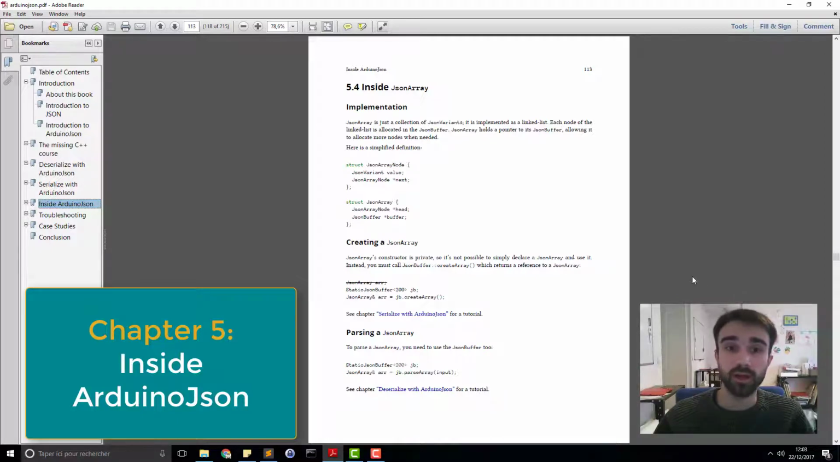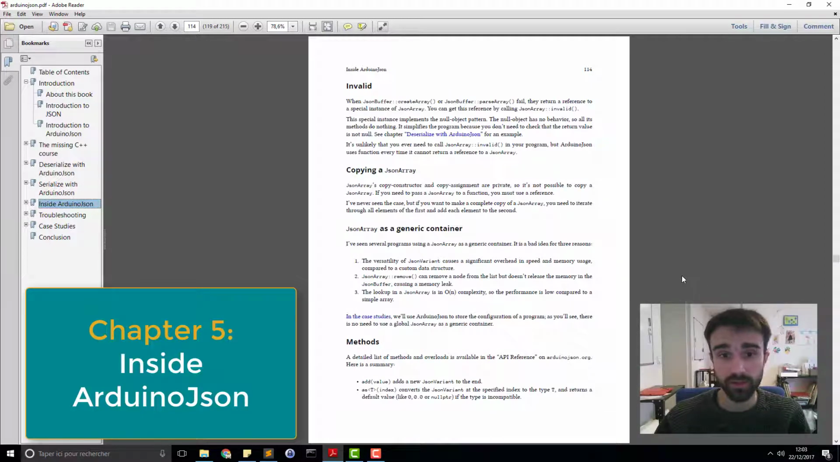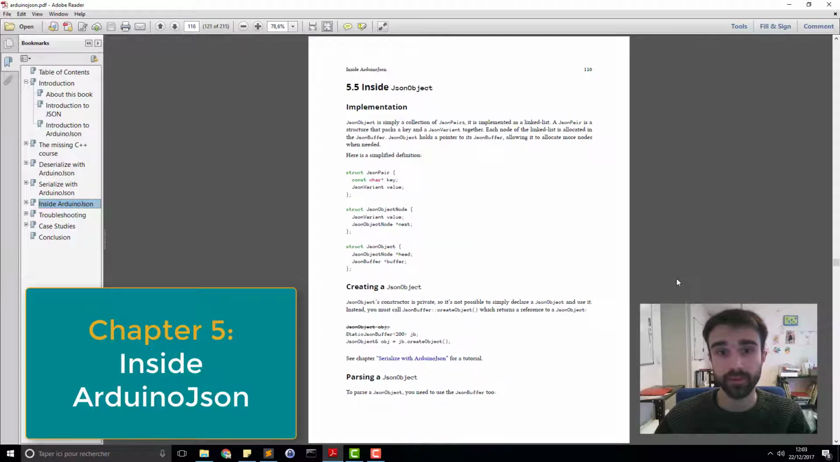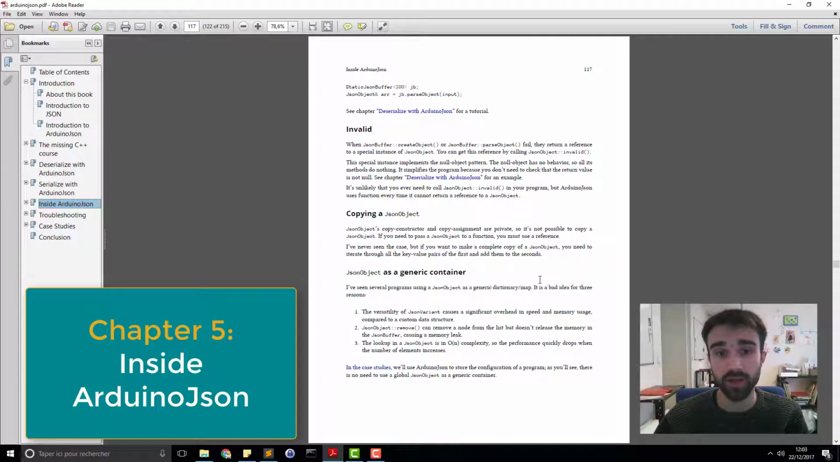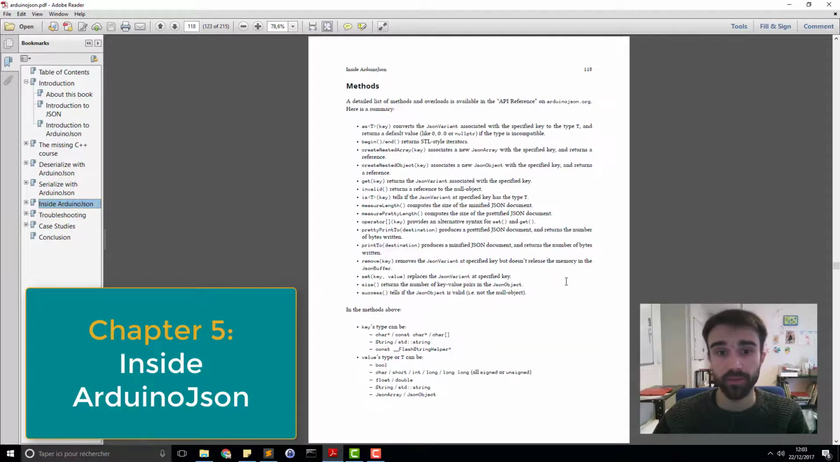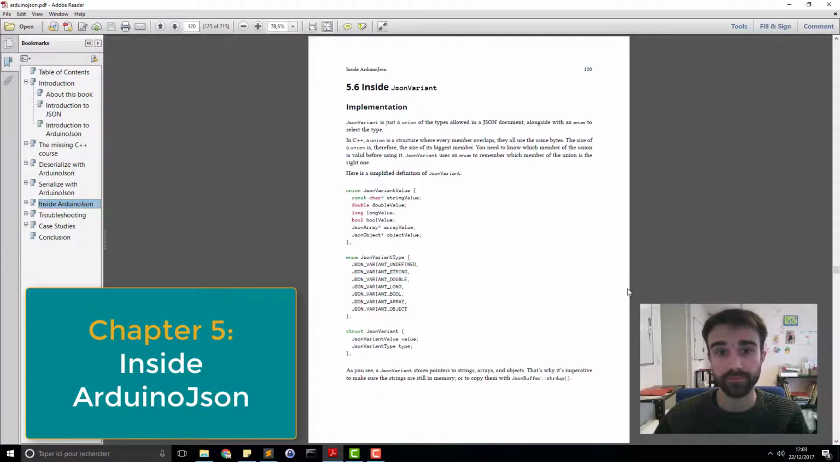Then it looks at JSON array, how it is implemented. Then JSON object, of course. Same here, how it is implemented. It shows a simplified view of the implementation. It shows all the methods, the class.